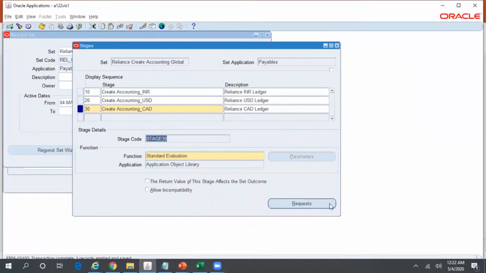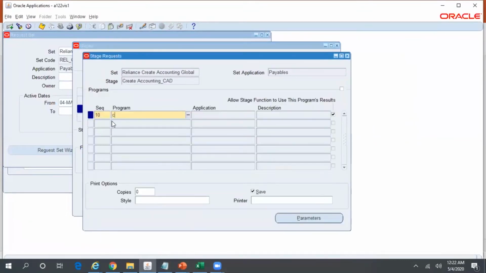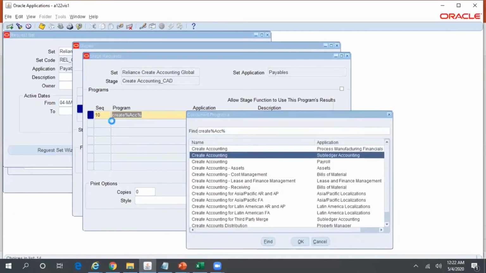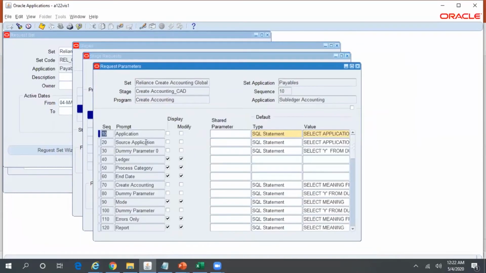Stage 30, Create Accounting, Subledger Accounting, and then again ledger constant. Again, these are not mandatory. If you do not enter these values, then when you run the request set, you have to manually enter those values. So I'm just ensuring that all the required values are taken care of in the request set definition itself. The user need not enter anything when running the request set.